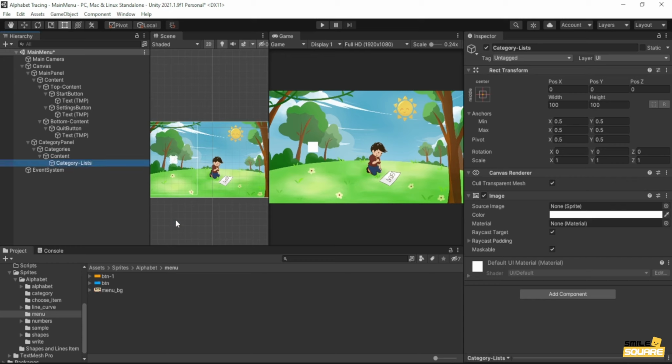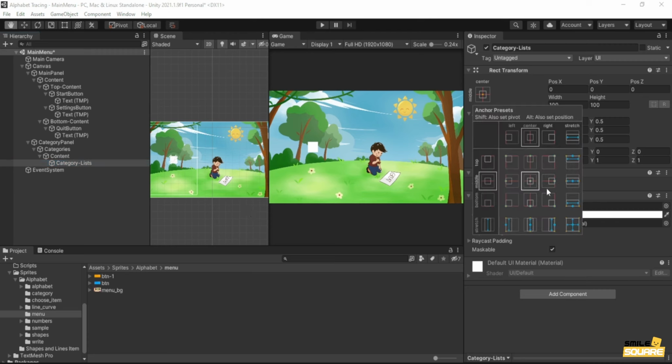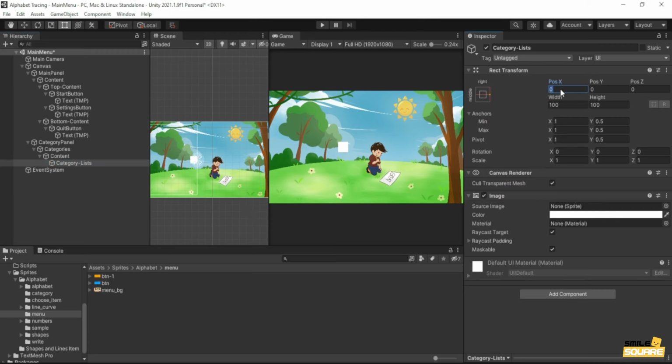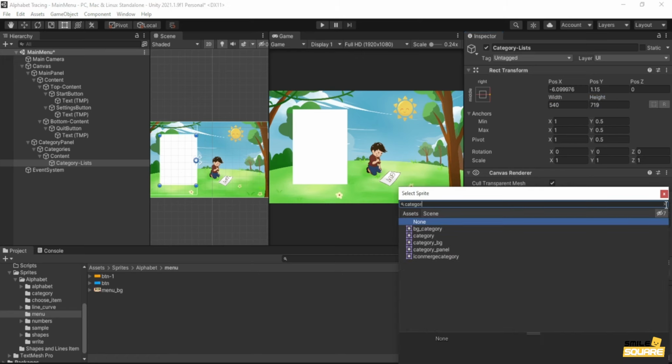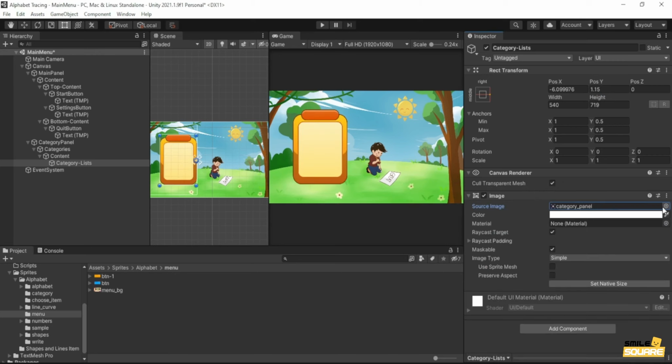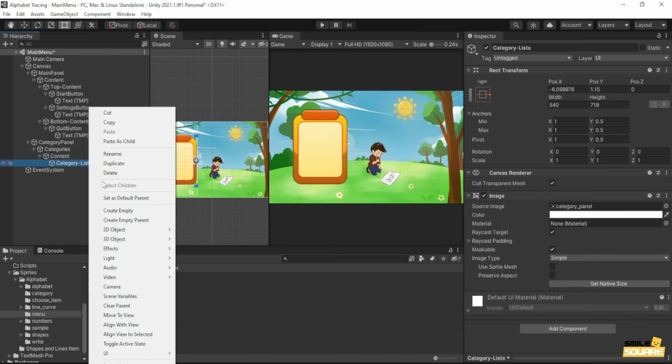Set the anchor to middle right. Set the pos X to -6.1. Set the Y to 1.15. Now let's set the width to 540. And for our height, let's set this one to 719. Click the radio button, type category_panel, right-click to our category list, and select a text.